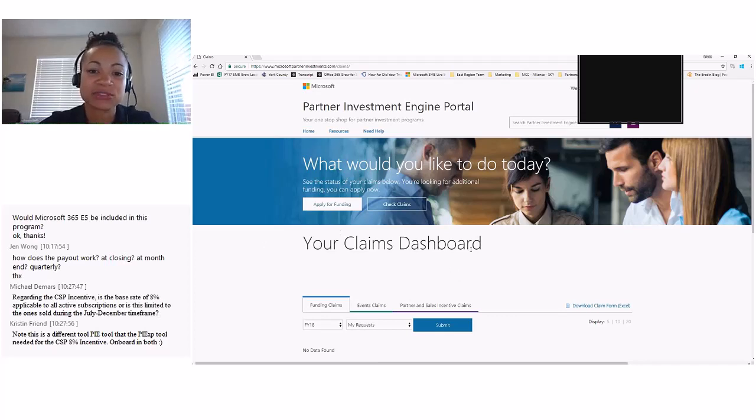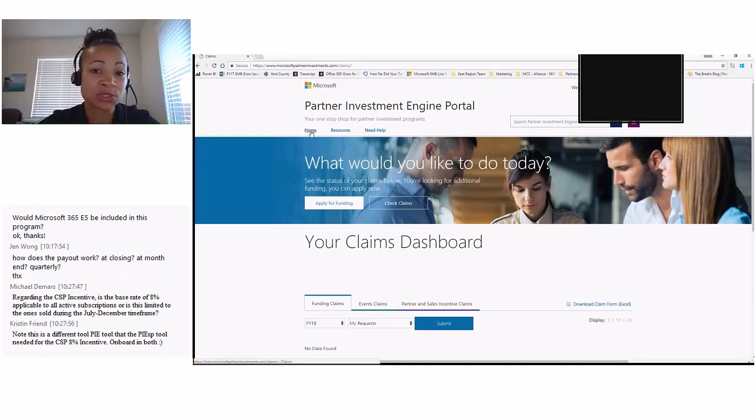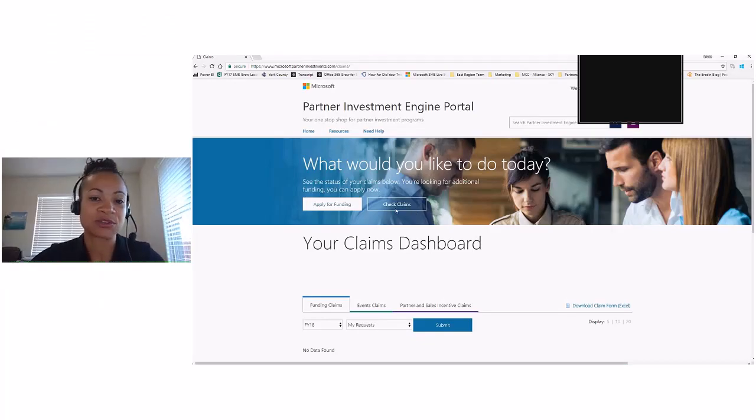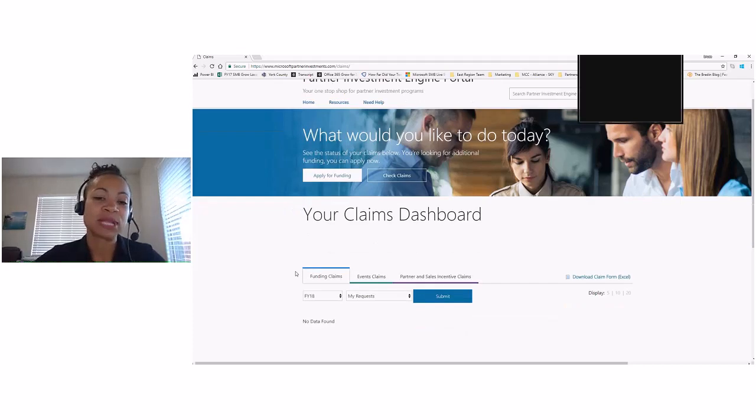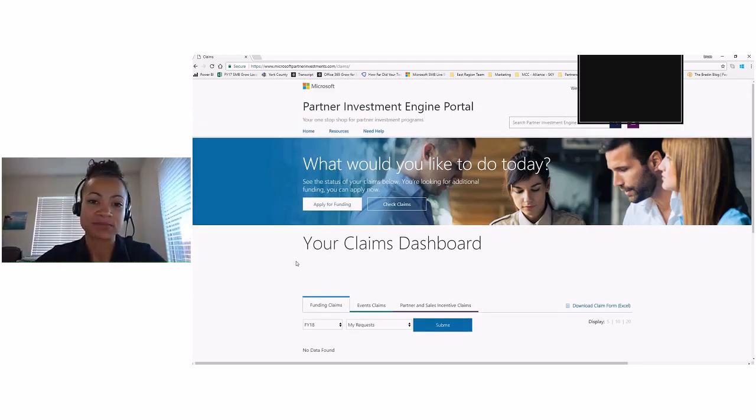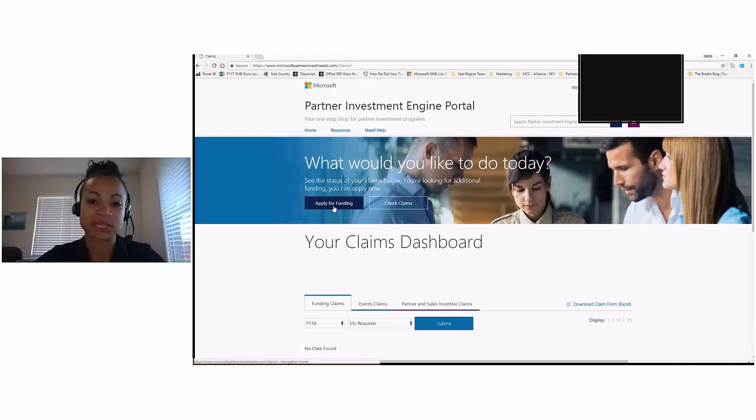It'll bring you to your home page. And if for whatever reason you don't see this page, you can click on the home in the top left-hand corner. And then it asks, what would you like to do today? You can either apply for funding or check the claims, and that'll bring up your claim dashboard. The claim dashboard is actually showing below on the home screen here. But to apply for a new claim, you just click apply for funding.